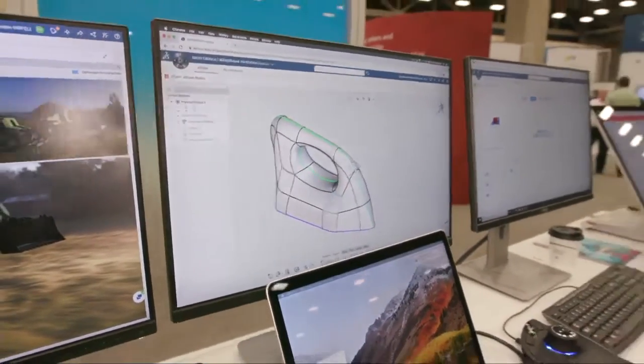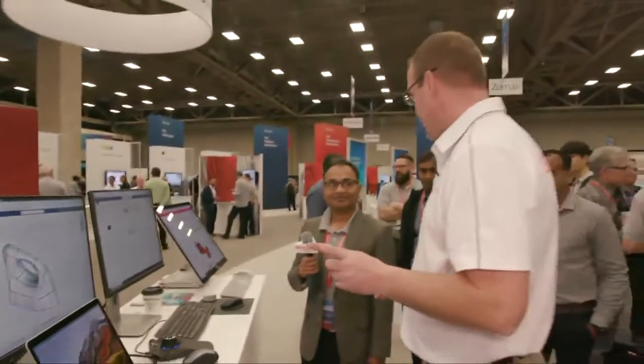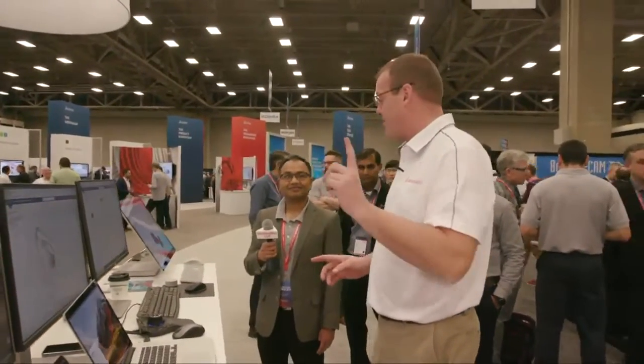Well, Divi, this is great. We're going to go and take a look at the rest of the booth, where we're going to look at how I get my SolidWorks desktop data into the platform. Excellent. All right, thank you.